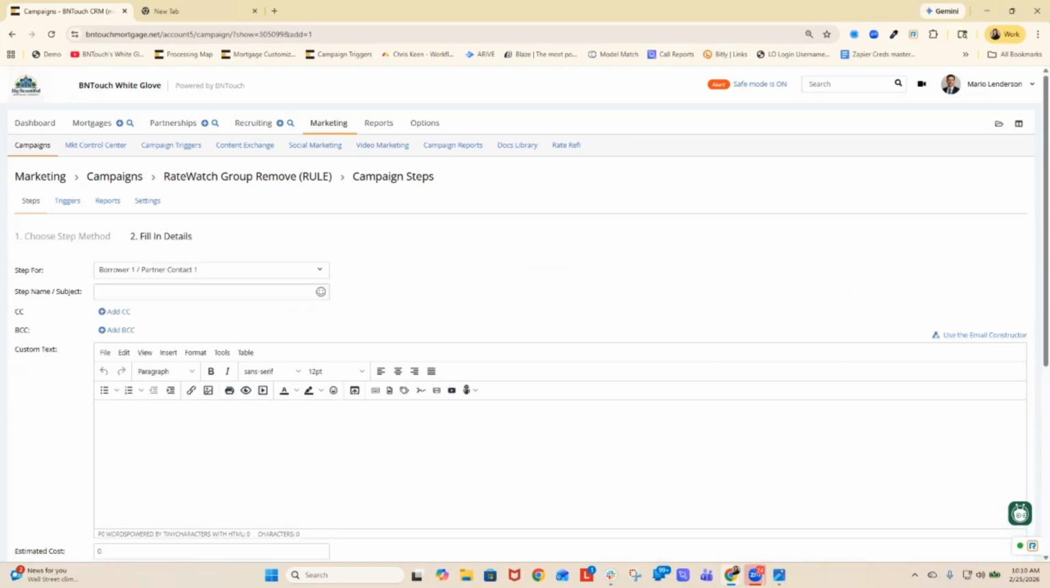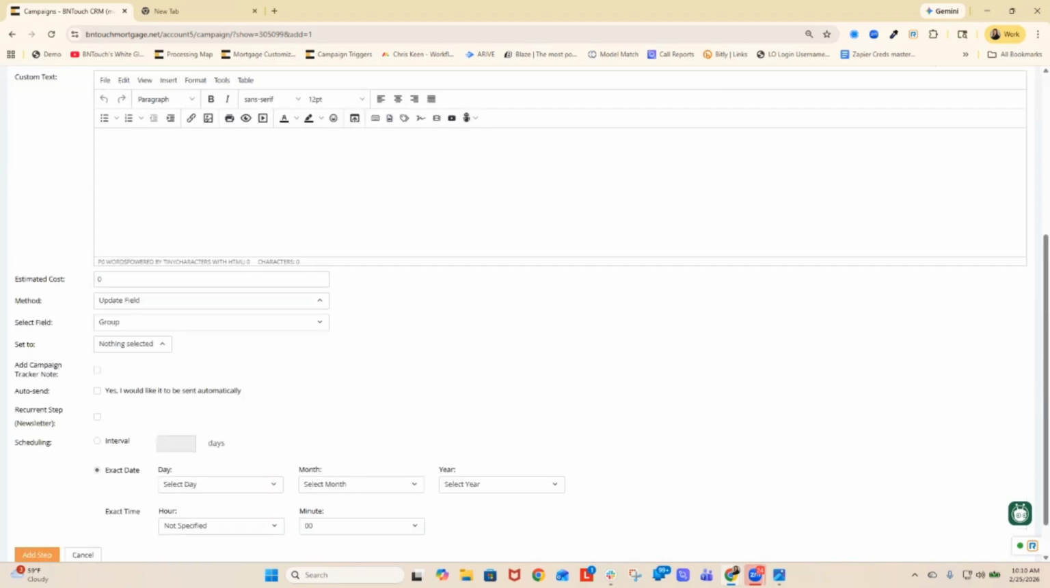Okay, so this is automatically BNTouch, but if it's more aesthetically pleasing to you, you can change the set to self so that you are not worried this is going out to a borrower or anything. And then you're just going to add a little title to what's happening here. Remove group. Okay. And then you're going to come down here and you're going to select remove from group. Okay. And then from that removal, you will say, I want to remove Rate Watch. That's the only step this is. This is the only thing in this campaign.